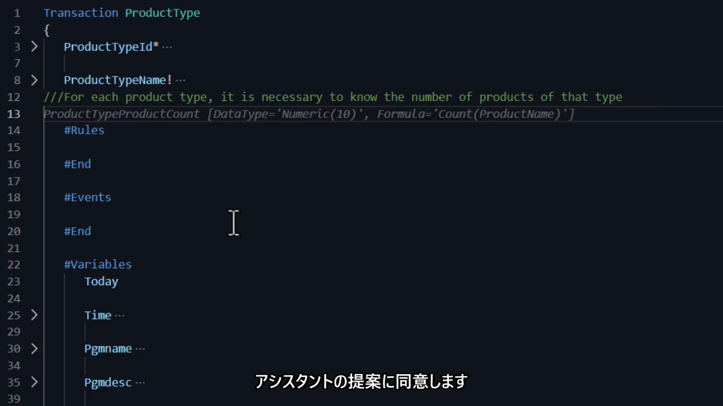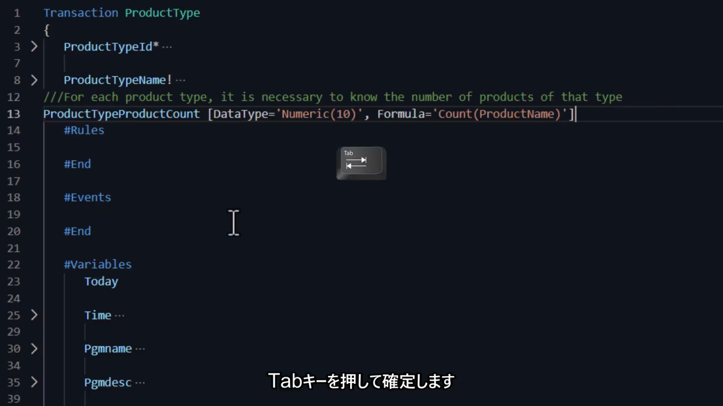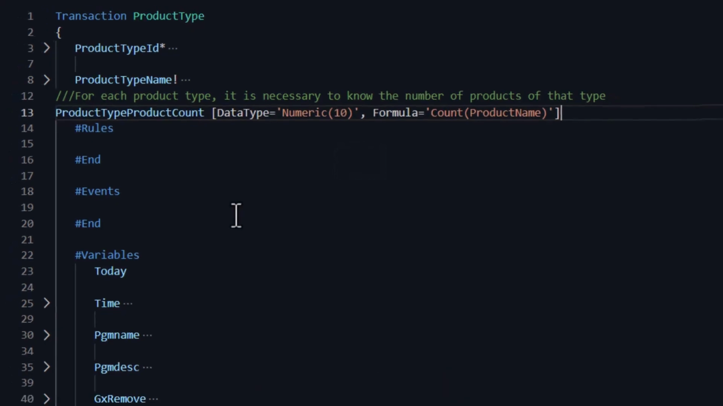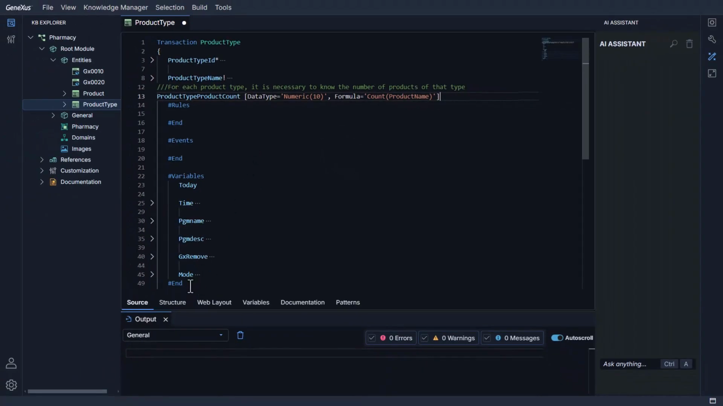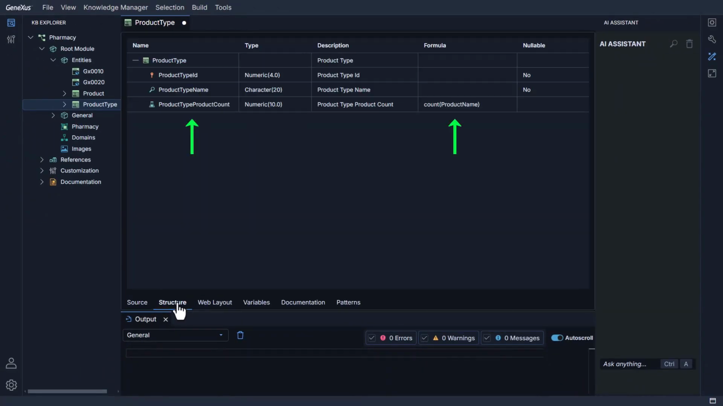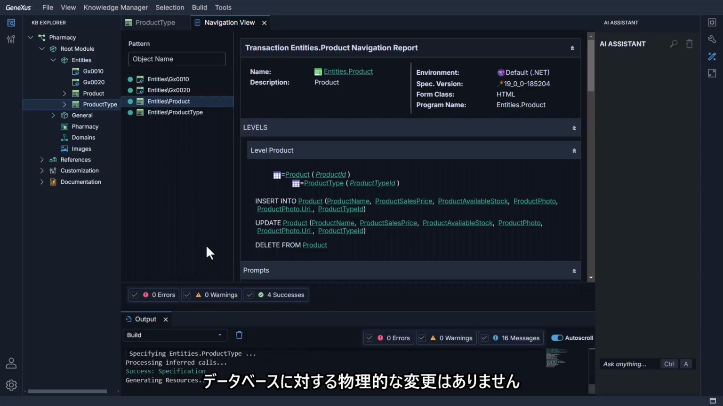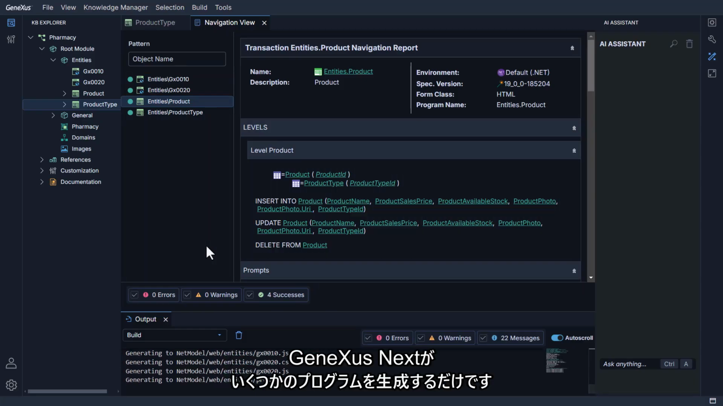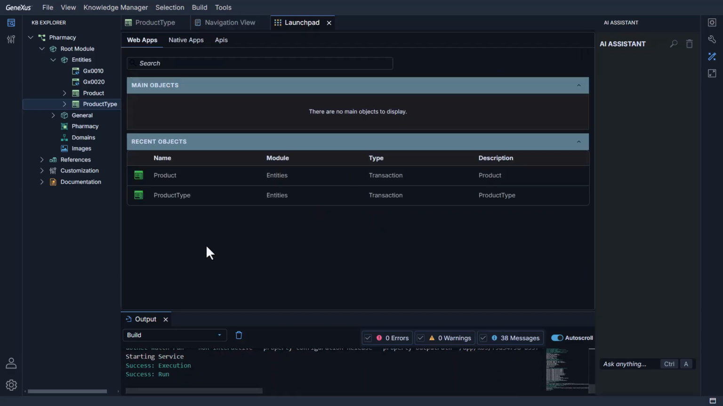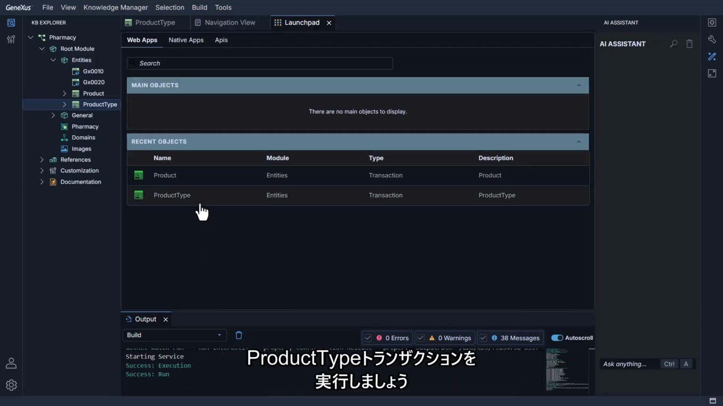We agree with the assistant's suggestion, so we press the Tab key to confirm. Press F5. There are no physical changes to make in the database. GeneXus Next will only generate some programs. Let's run the ProductType transaction.